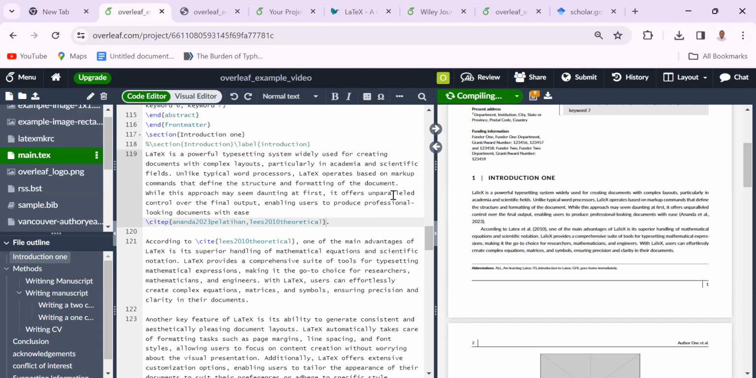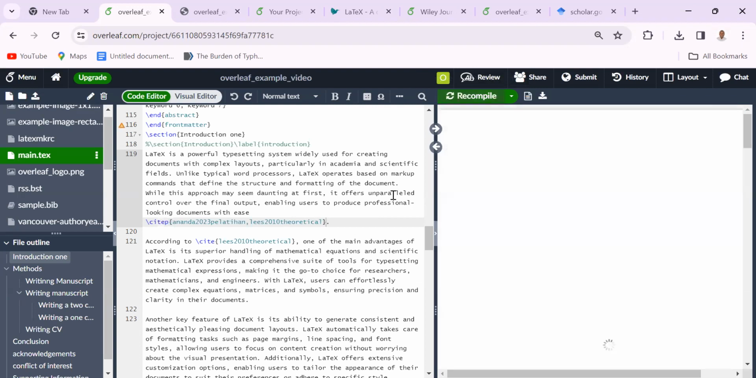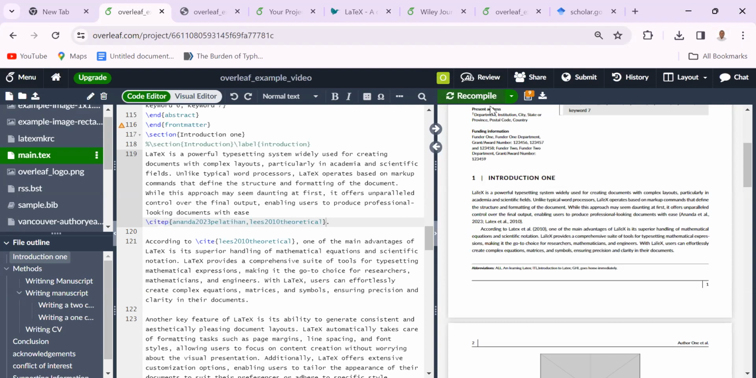So let's do the compiling again and see the updated citation. You can see here, the Ananda et al. 2023, semicolon, and then the Lee et al. 2010. So that is how you add multiple citations within LaTeX.